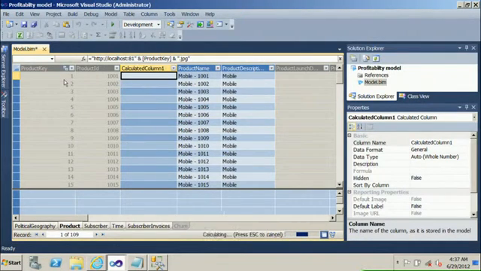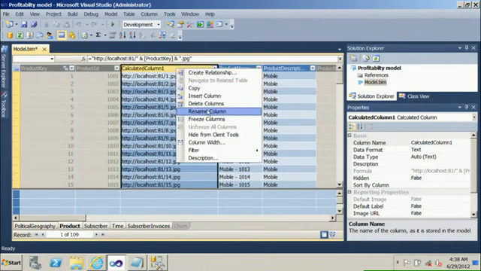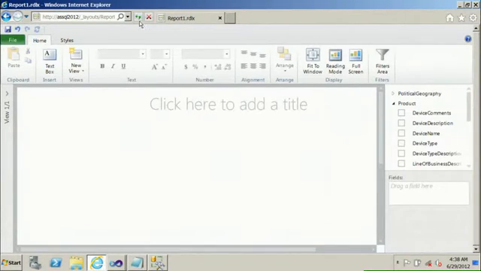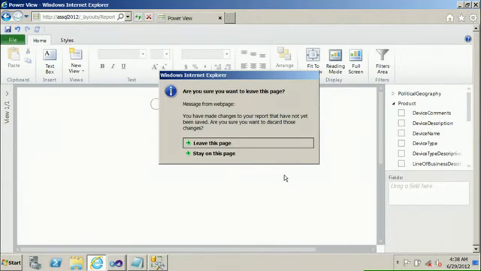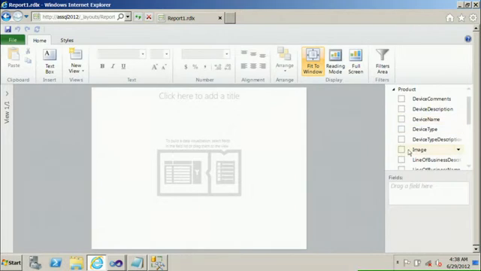It's updating. And now we have this calculated column. And I've made a small mistake. So we need to do it again. Now we can rename the column to image. And now we can go back to Power View. So we can refresh this page again, because we've added this new metadata again. Go to product. Here's image. I add it.